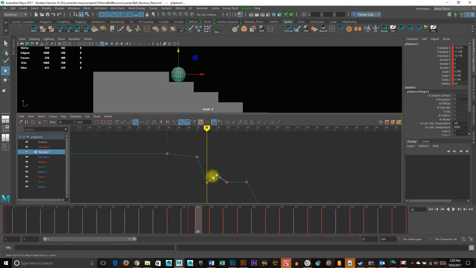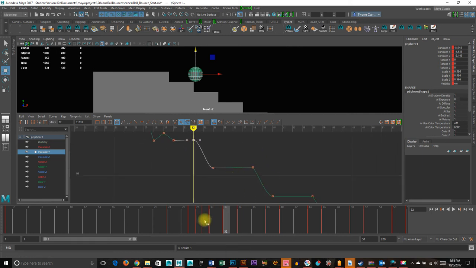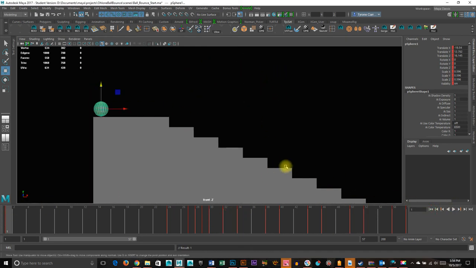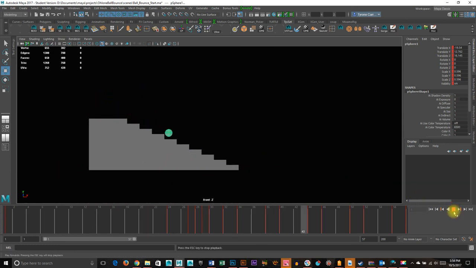If I want to revert these, I can always grab these and say, oh, I want that to be a curve. That looks nice. Now we're starting to get that little bit of curve right here, a little curve there, and then I would just continue that on. Just to bounce that out. And I would just continue that on. Try that out and see how you like it.